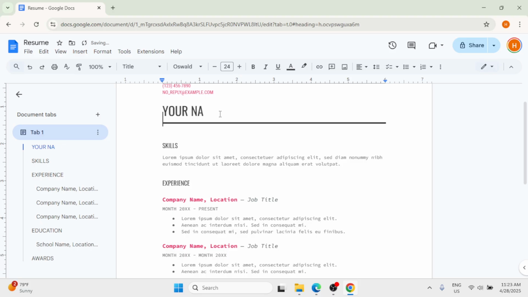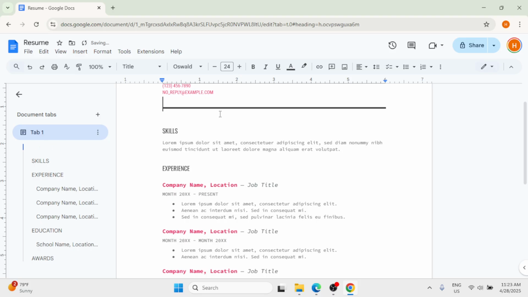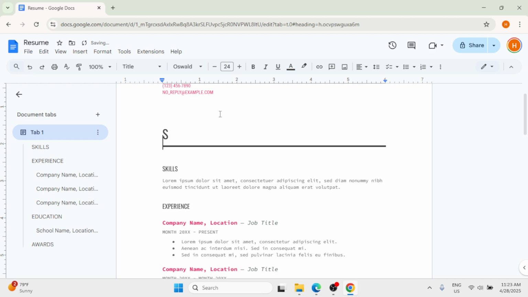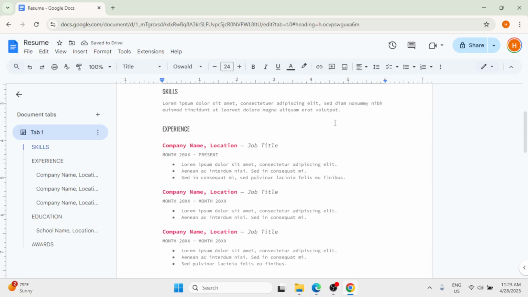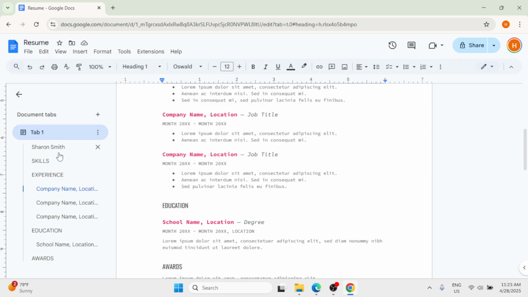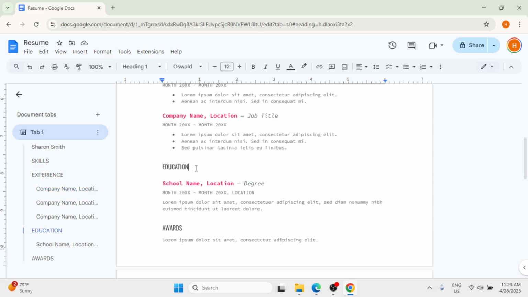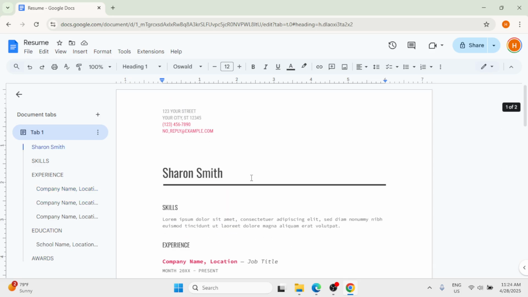You just need to simply edit like that and then type your name. And then your skills, you just have to simply edit that from here. Okay, you just have to select it, experience, your company name. You also have here the list of the categories inside this resume. You have here education, your awards. And then once done, you already have your resume in Google Docs.